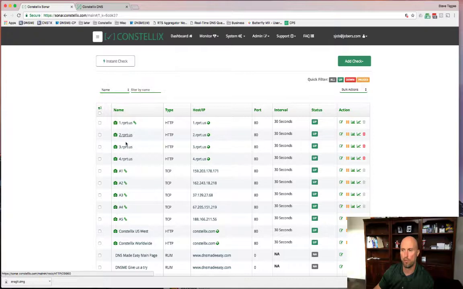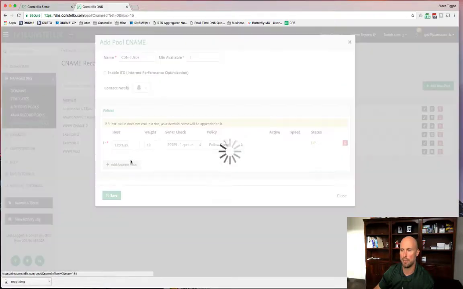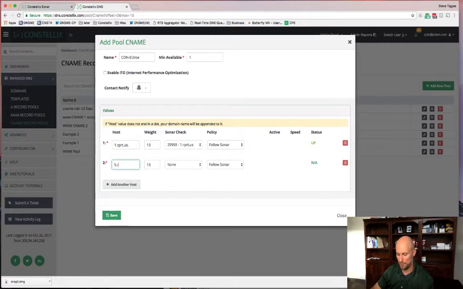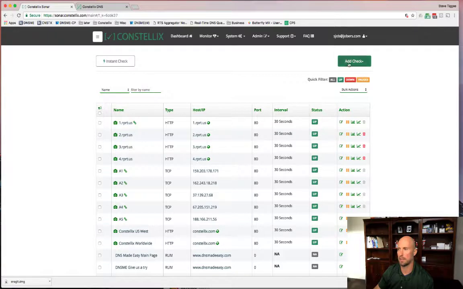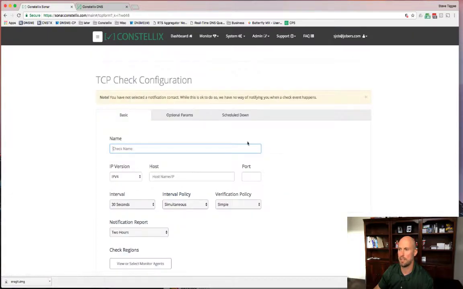Obviously, I have these 4 already monitored. If I did 5.rprt.us real quickly, you're going to see it's not going to show up because I haven't added it yet, right? So what I would have to do is go in here and say, okay, add check, and do a TCP check. I'm going to call this my 5.rprt.us, and I'm going to do 5.rprt.us. I'm going to monitor port 80.